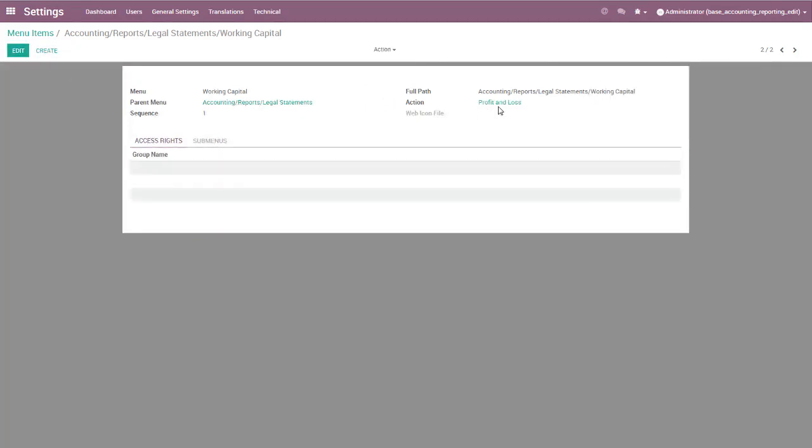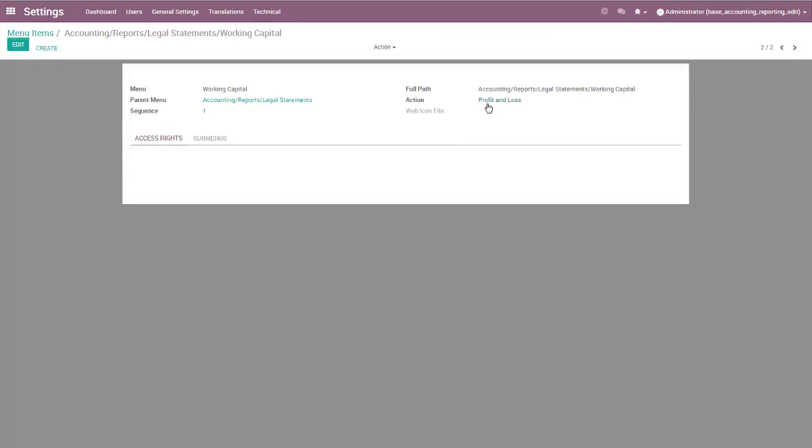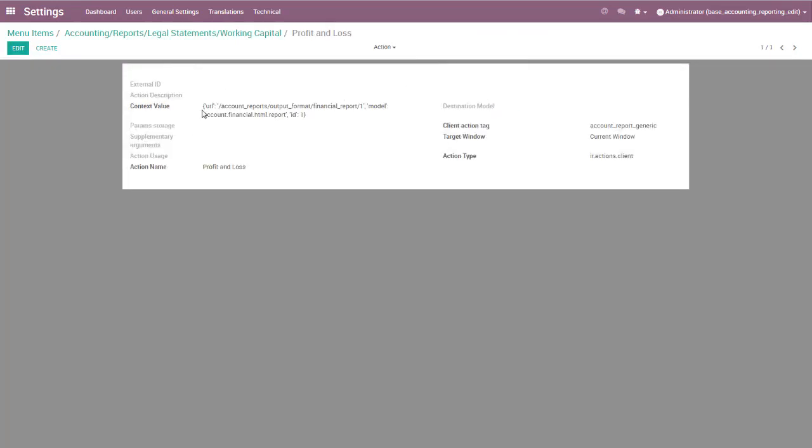Let's have a look at the action that is behind. We can see that here we have a context that is given with this action. In fact, the context will redirect to the correct financial report. You can see that in the context we see financial underscore report, and then we see 1. That's because initially the profit and loss is the first report. It has an ID here, you can see it, of 1.